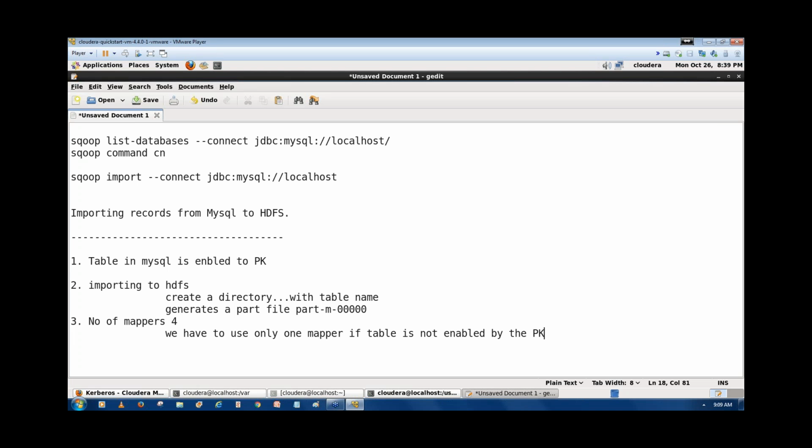Okay, so if the table is not enabled by the primary key, how do we distribute the work among the 10 people? Suppose there are 1 lakh records and 4 mappers. Mapper 1 will take records 1 to 24,999, the second mapper will take 25,000 to 49,999, the third mapper will take 50,000 to 74,999, and the fourth mapper will take 75,000 to 1 lakh.